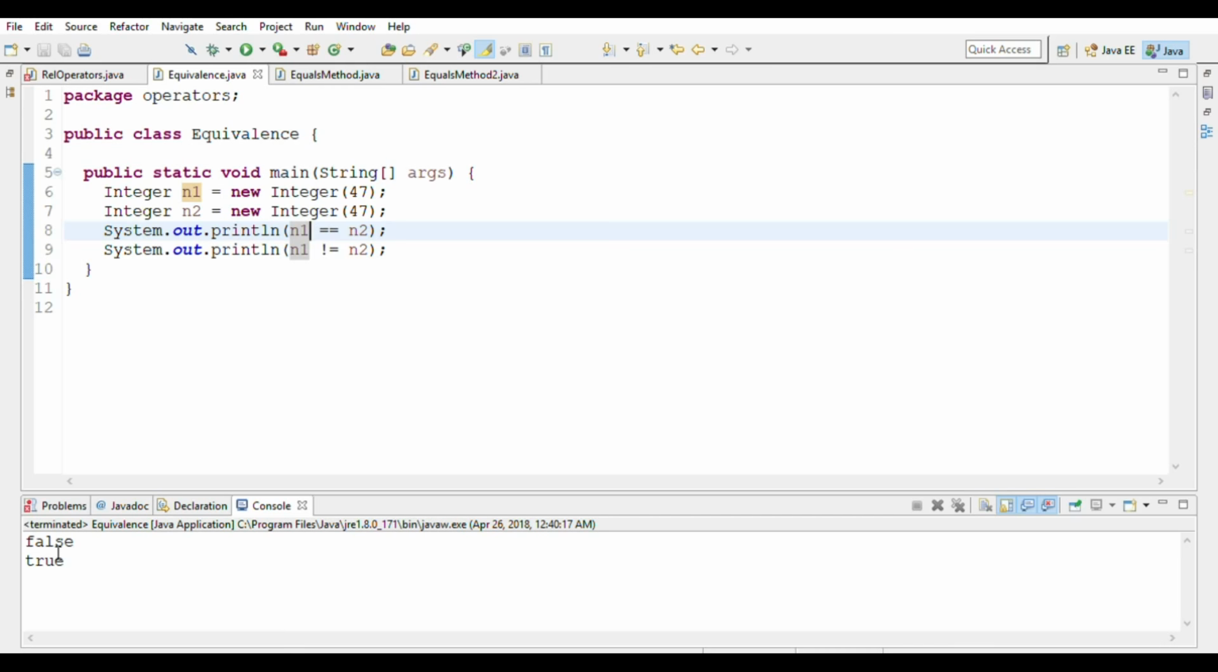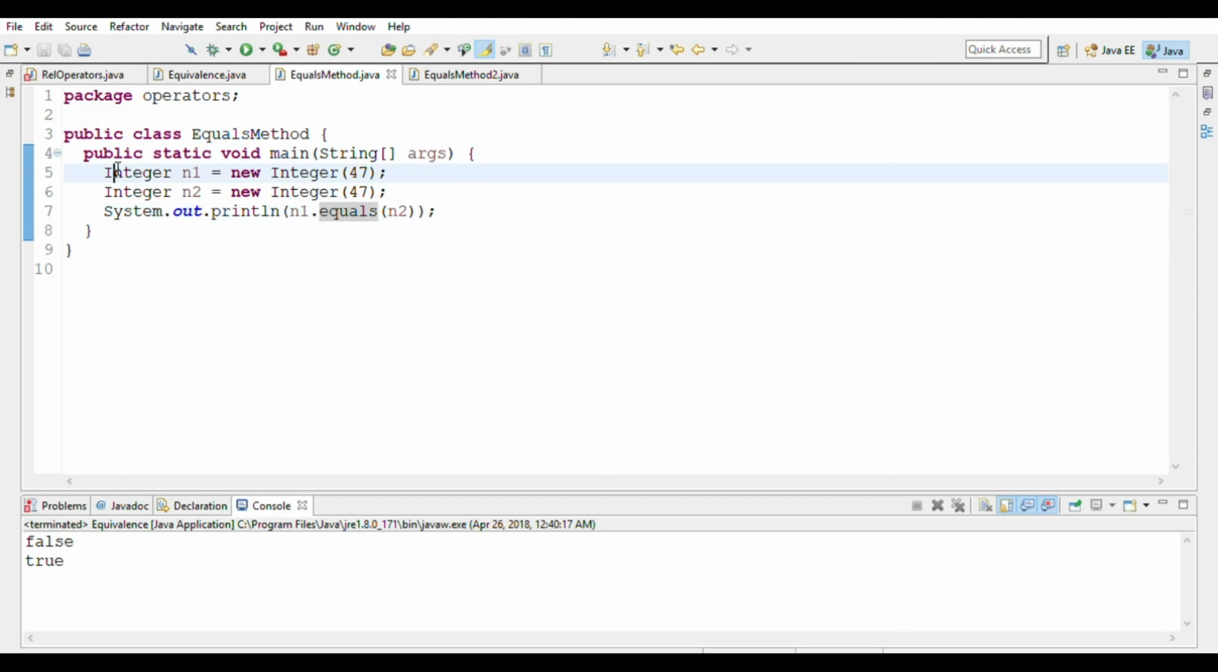So if you want to compare the actual contents of an object for equivalence, then you have to use a special method, equals, which we'll see in this new program. So here we also have the same two integers created, and then we use the equals method right here, n1 equals n2. If we run it, we will get true.